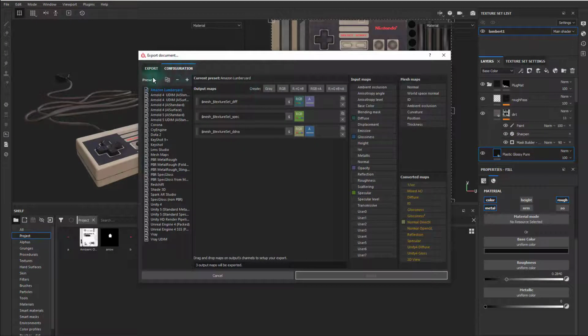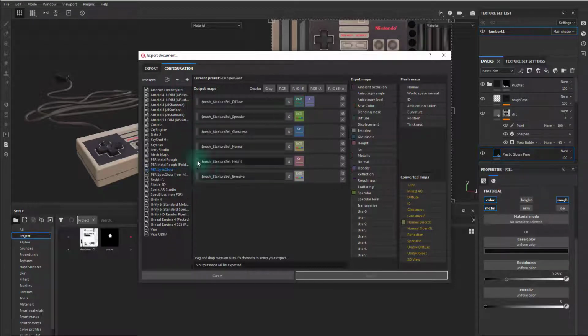Then I'll click on Configuration, and we're going to make our own configuration. This is the one I made last time. I'll just delete it so I can make it again. So I want to click on PBR Metal Rough, and then I'm going to click on this little button up here to duplicate it. And there's PBR Metal Rough copy.